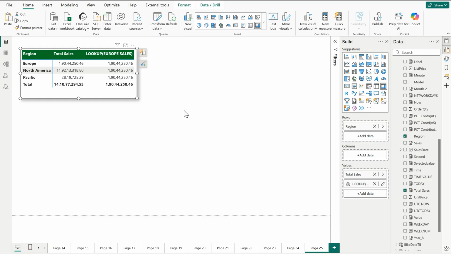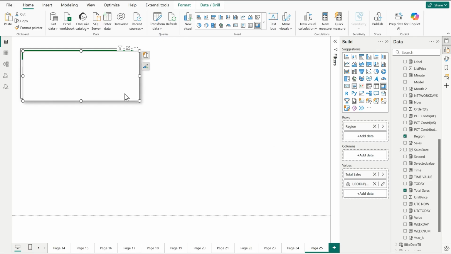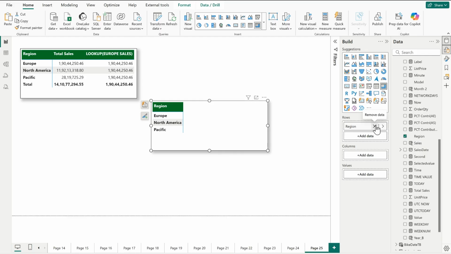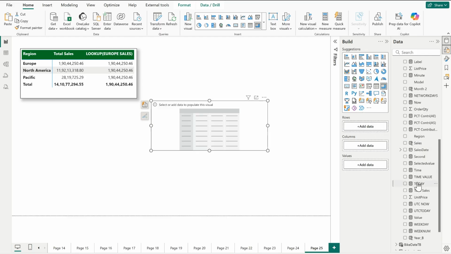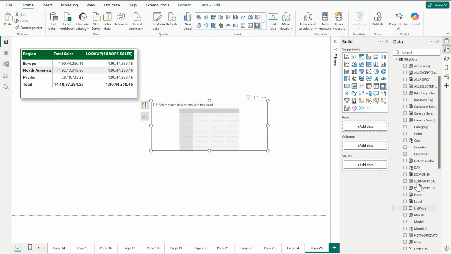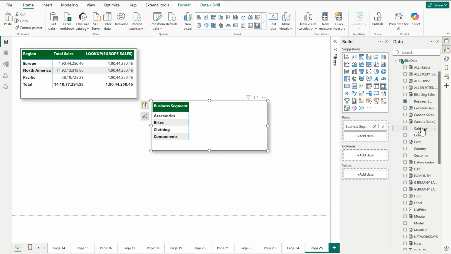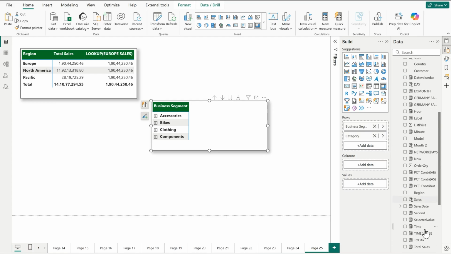Now let's see the lookup with totals. I'll take this table copy. In the interest of time, I'll remove all these fields, and region also. This time I'll take, for example, business segment and category. Now I'll take the total sales in the values. Okay, this is the total sales.